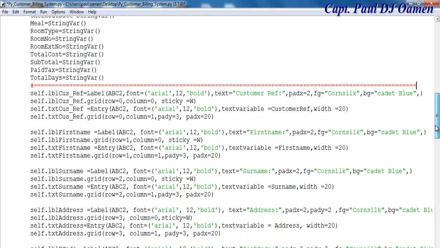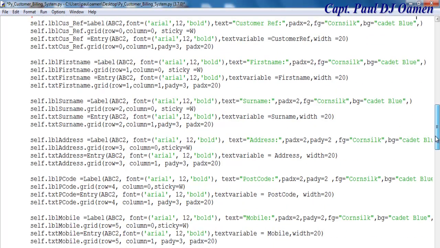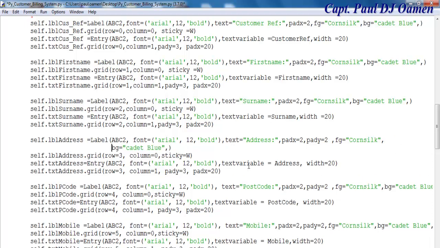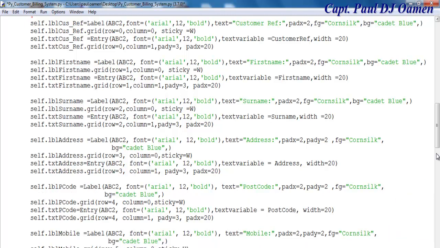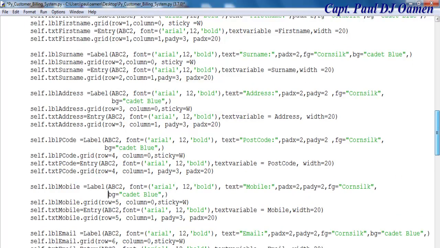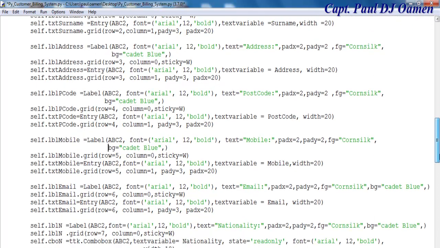Okay guys, this is how it all looks. First name, surname, address, and I believe you would like to see what I have in here. So let's move this in here so that you can see it properly. You can see that, and I would like you to see this as well. Right, this is how it all looks.